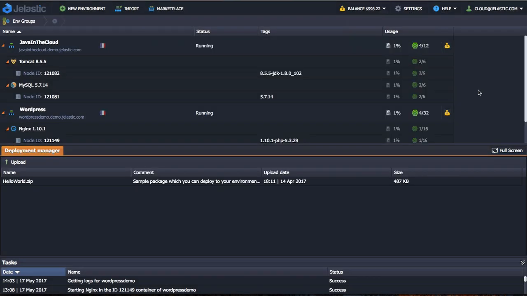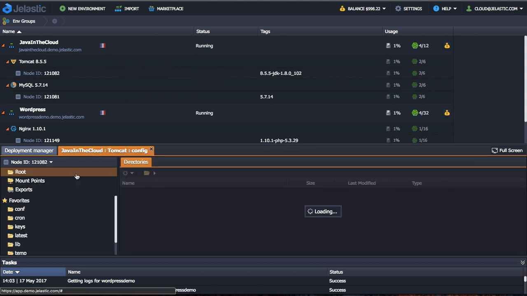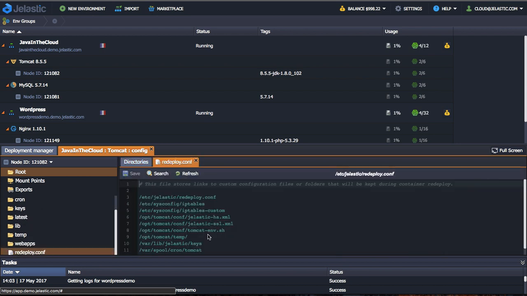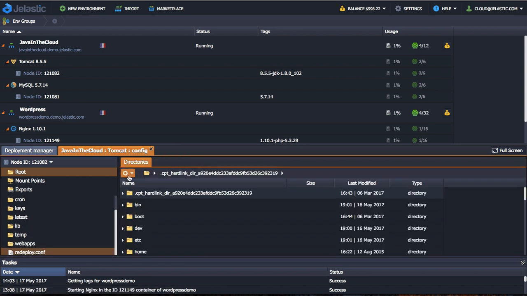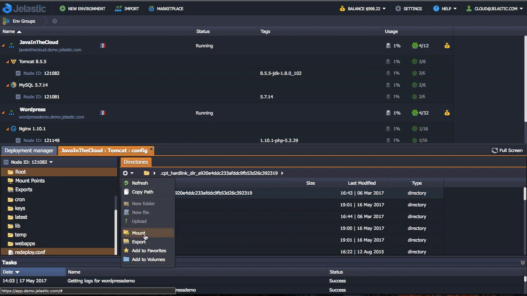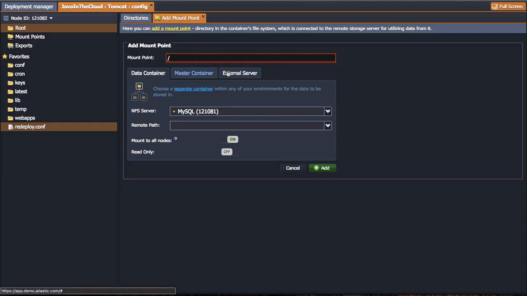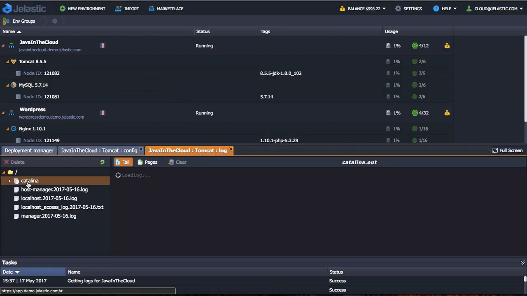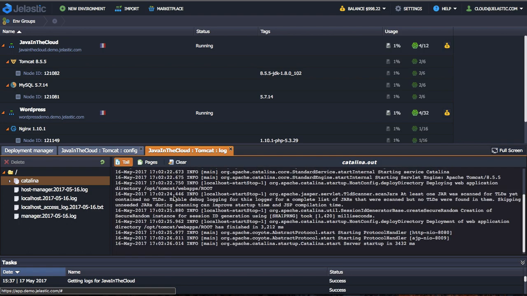After I create this cloud environment from building blocks, I have different options to manage it. First of all, I can access the file manager to see and change any configuration files or upload them, or even mount some external volumes using NFS. So these operations are possible. Moreover, Jelastic provides a full-fledged log file manager, so I can see what's happening inside my applications or databases.